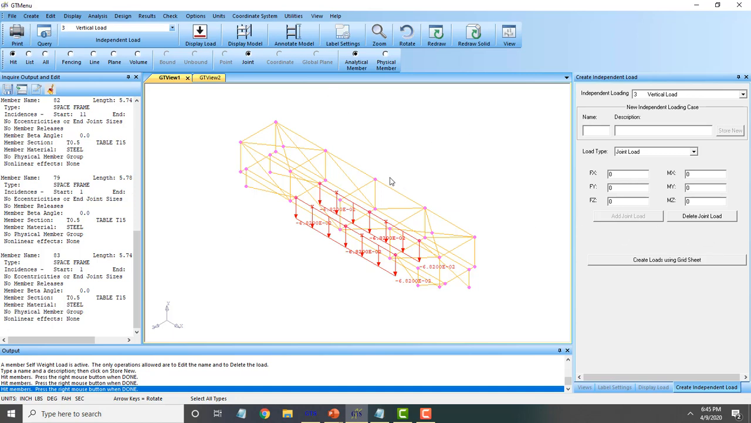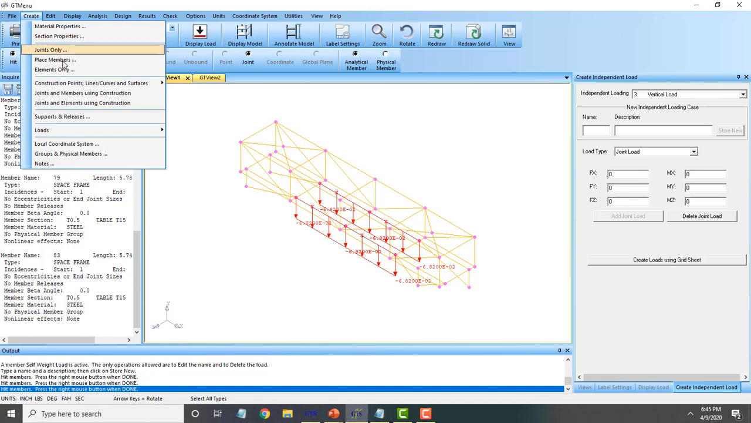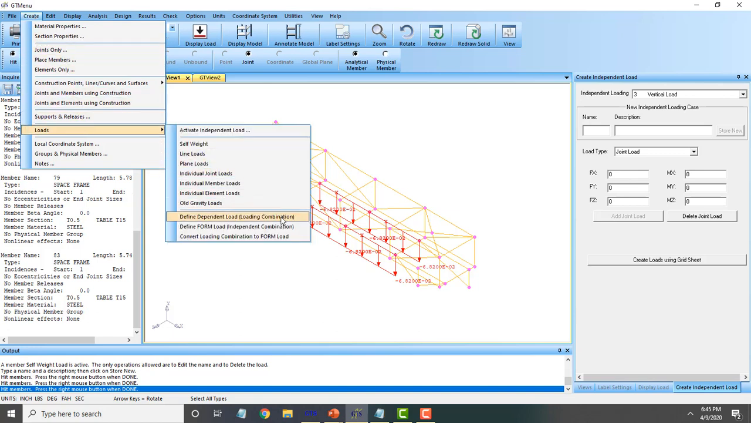Okay, so we have created our loads, load cases, now. We need to create some load combinations. Page number 126 of the PDF document talks about how to create load combinations. If you go to create loads, there's an option here called define dependent loading combination, or you can just go and form a load. This one is okay for linear static analysis. This one is okay for both linear static and non-linear analysis.